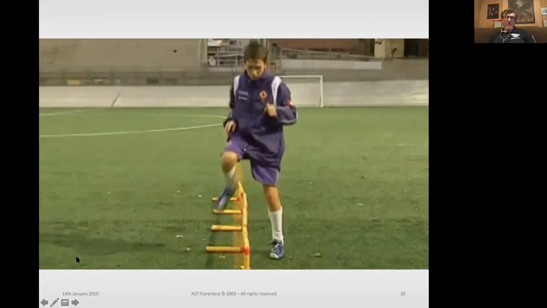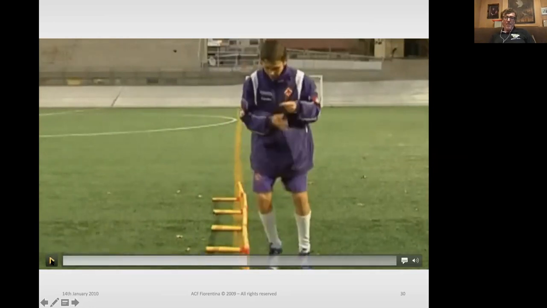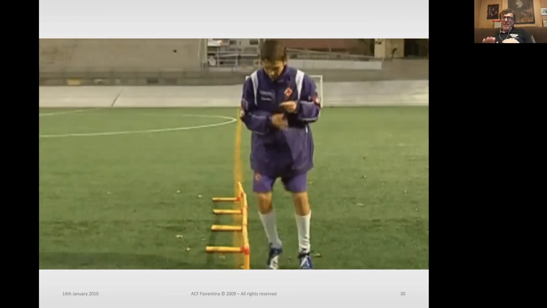Also, rhythm is two types. When you juggle, you have equal rhythm on both feet: 1, 2, 1, 2, or you might do 1, 2, 1, 1, 2, 1, 1, 2, 1. In dribbling, it is different.